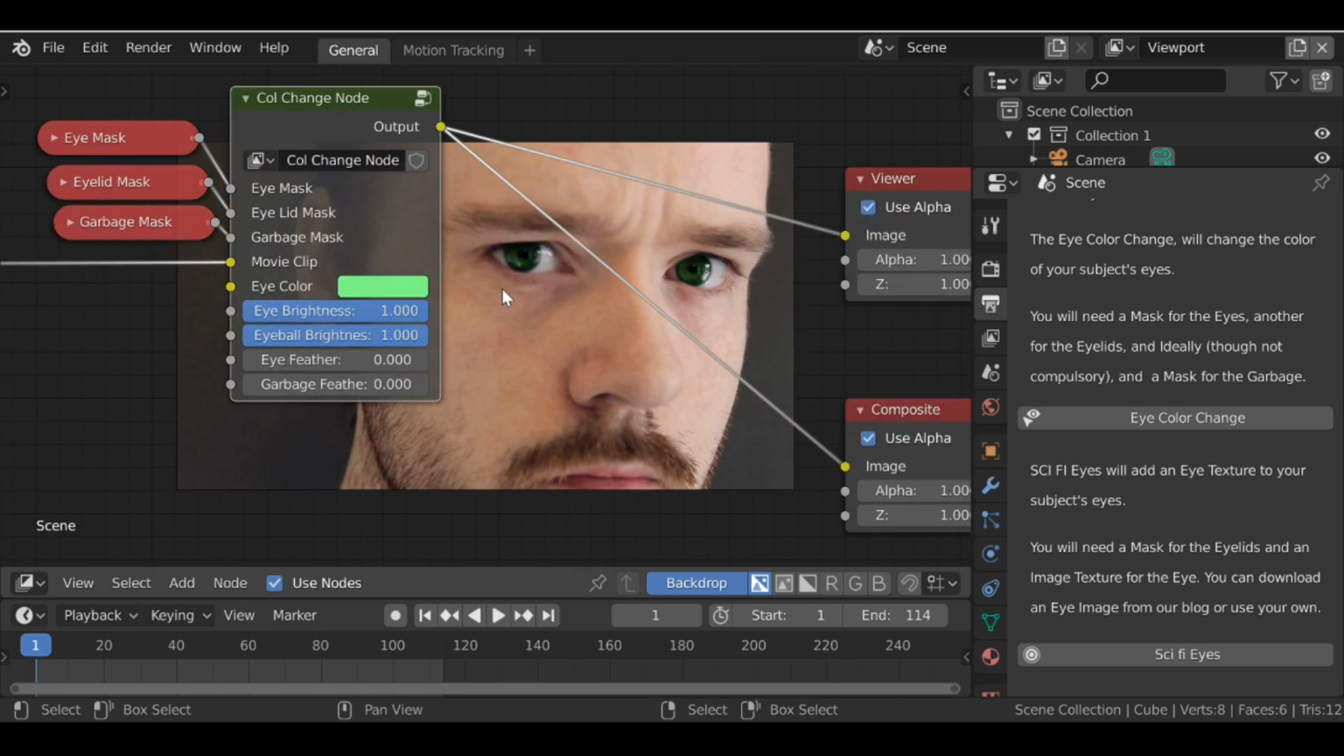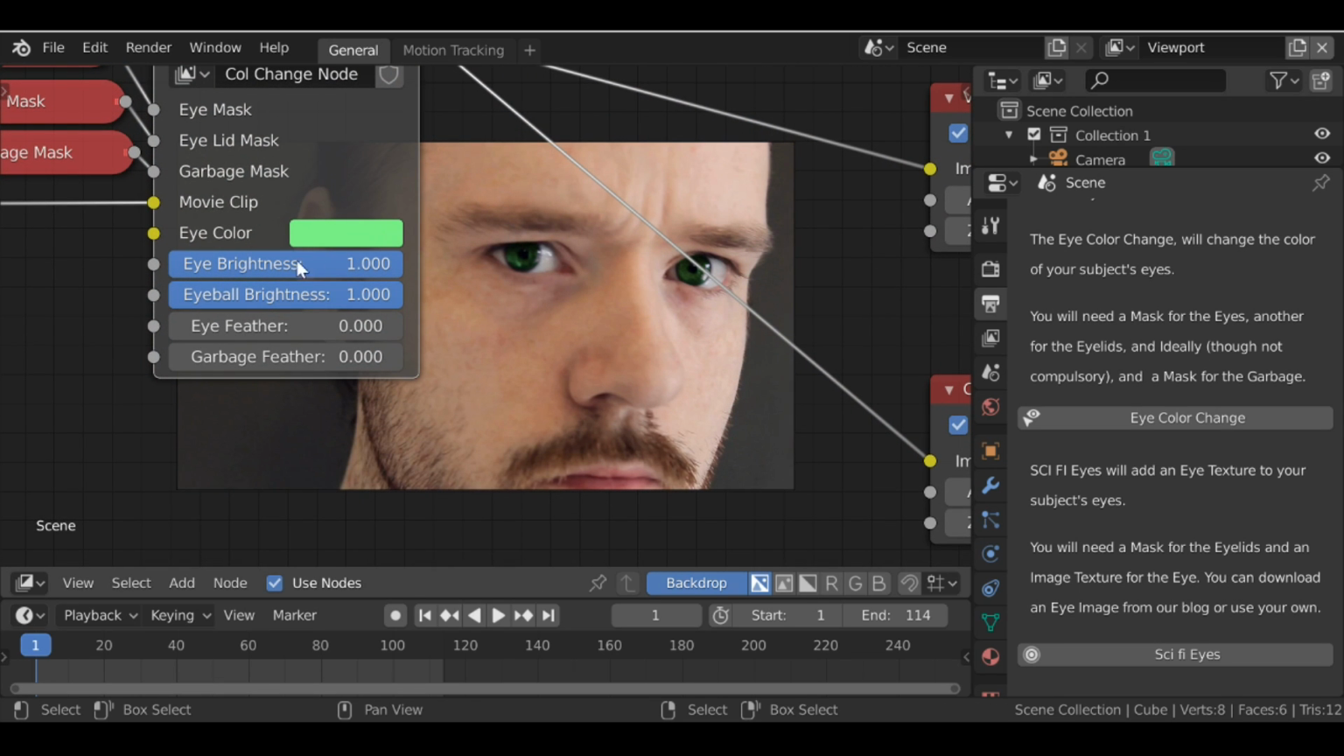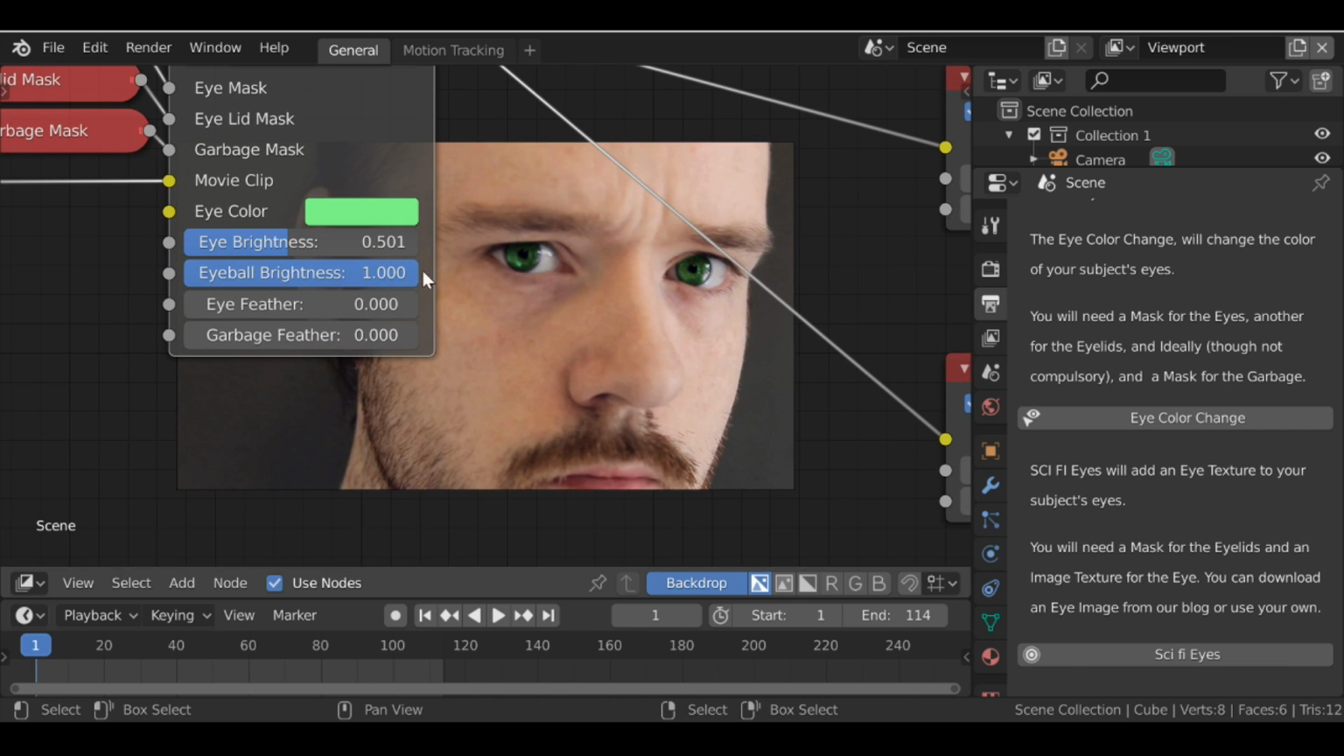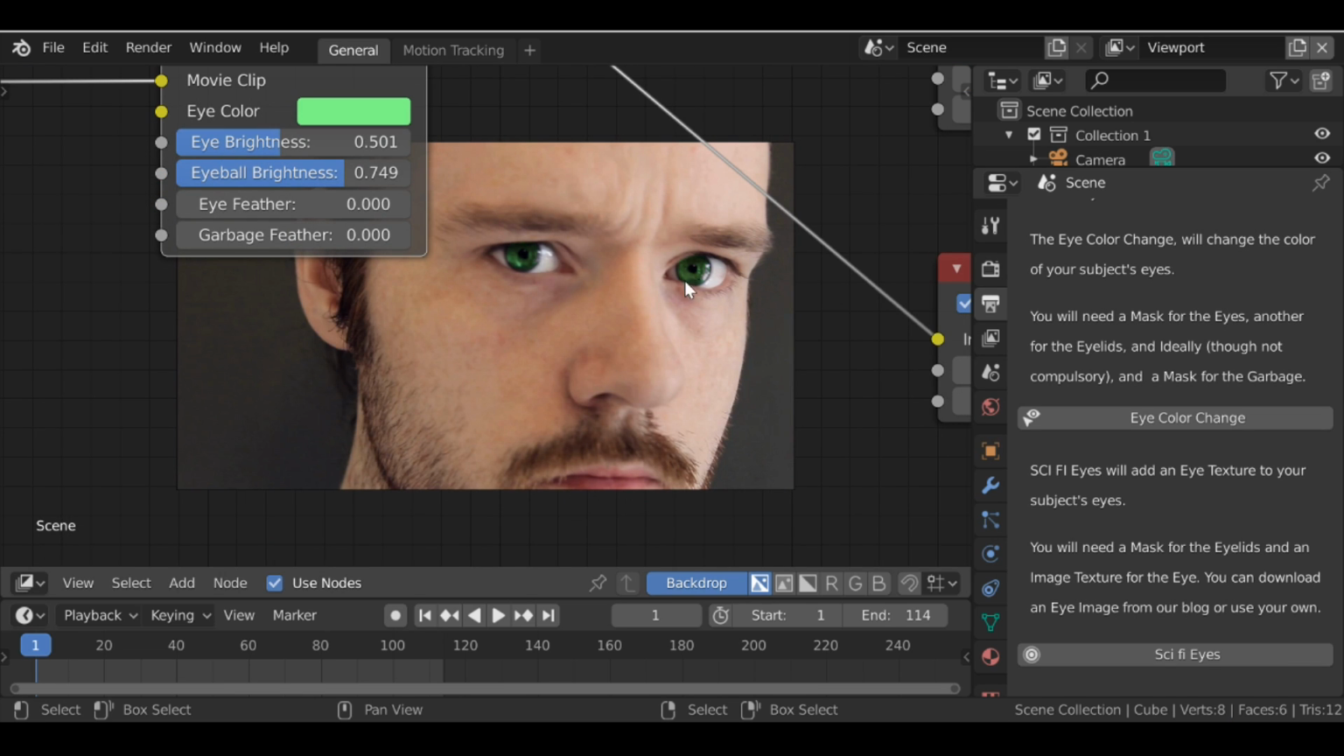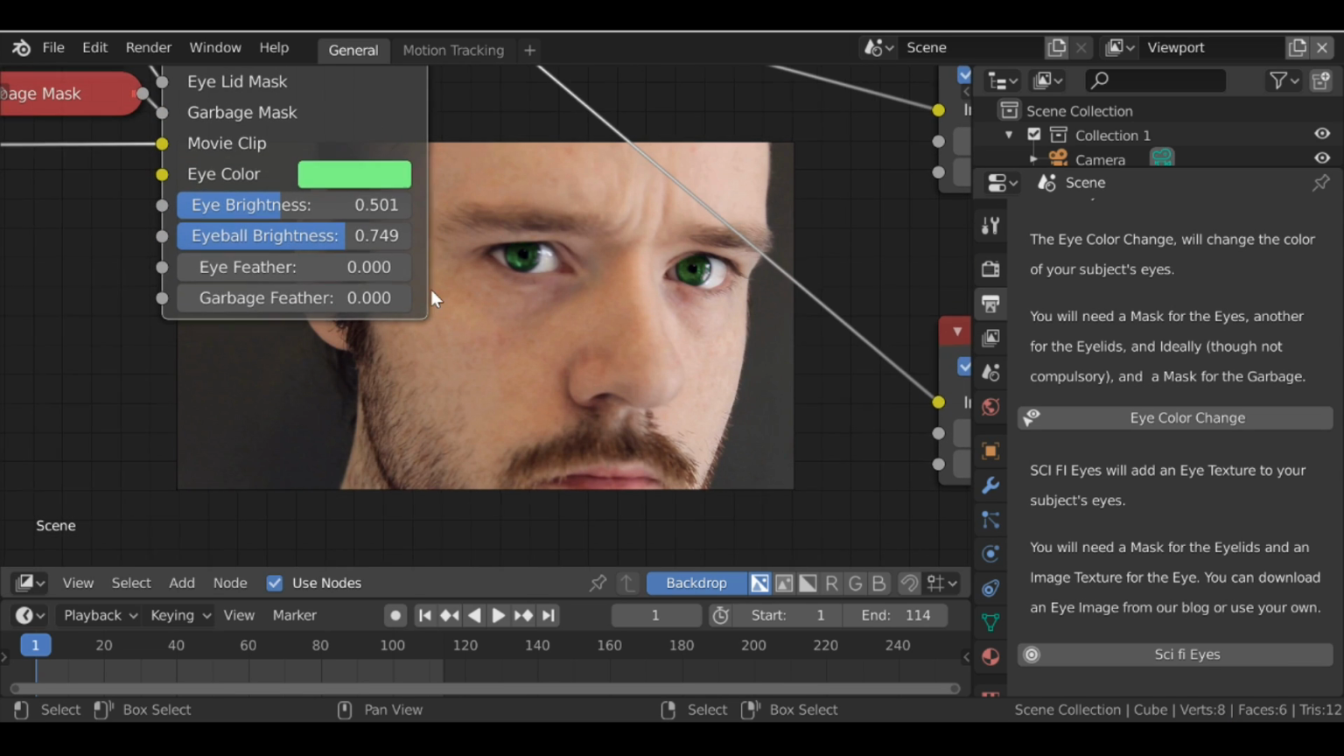So we have a couple of options we can play with, not just the eye color, but we can increase the brightness of the eye. So as we reduce this, these eyes brighten up. We can also increase the brightness of the eyeball, so these white parts here. So with this, you don't want to make them too bright, maybe just decrease it a little bit. So just something to complement the eye color change, I guess.